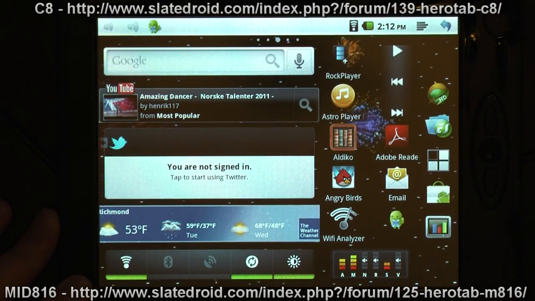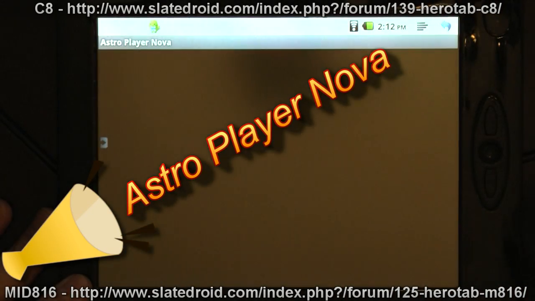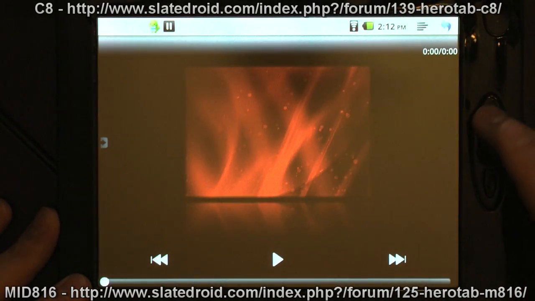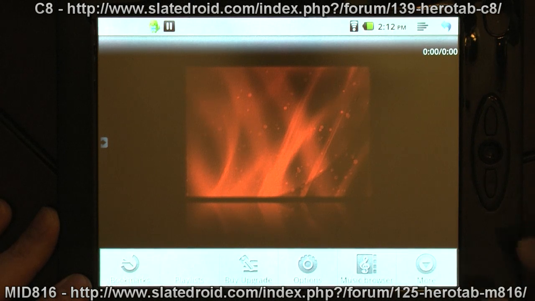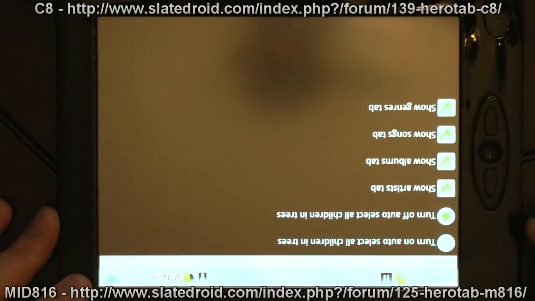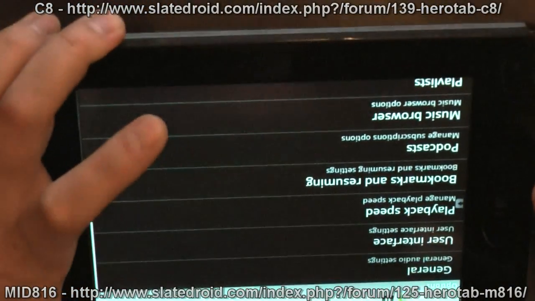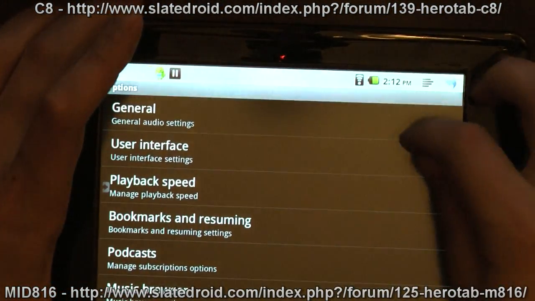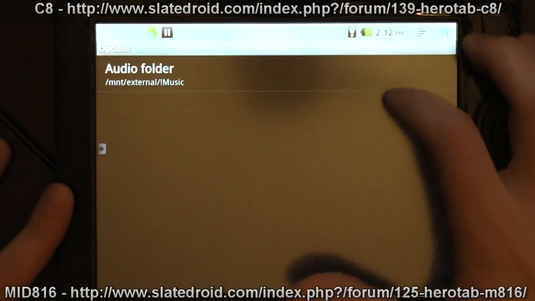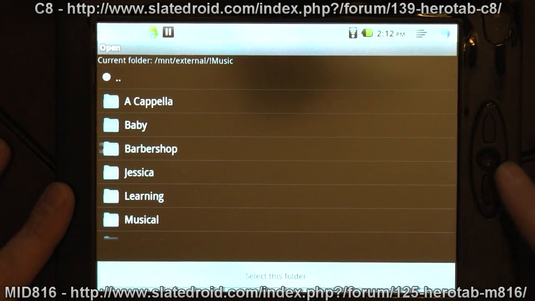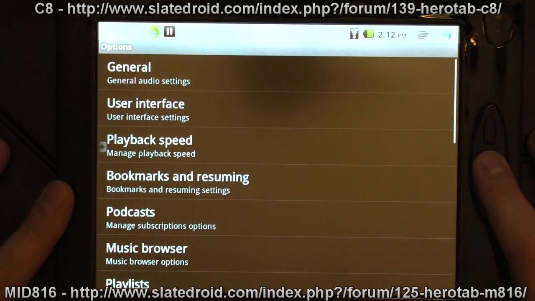For audio, I really like to use Astro Player Nova, again because I can set the directory for where my music is located. You can do that by going into Options, General, and you can change your audio folder. Again, I've got it set to my mount external and the audio there.